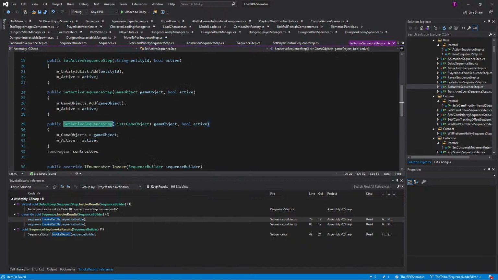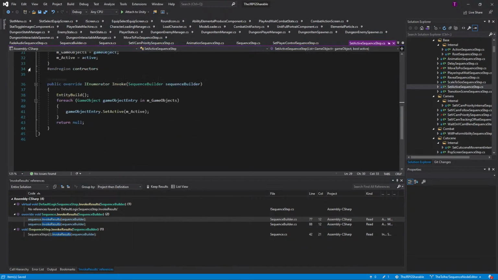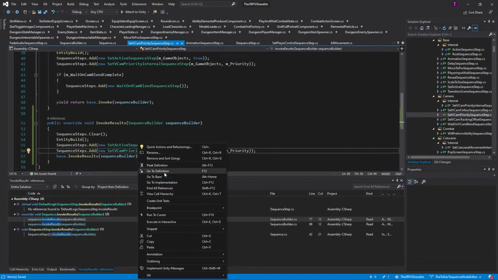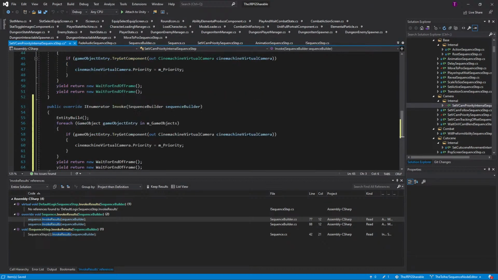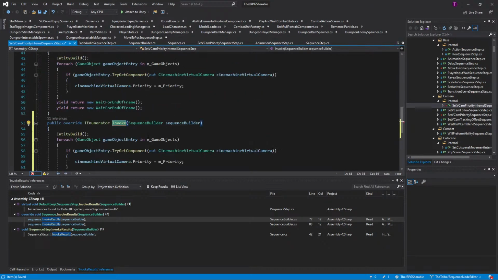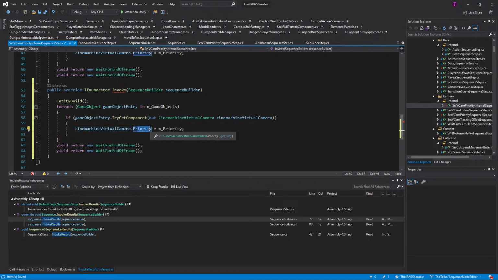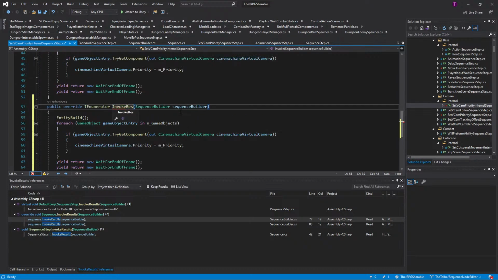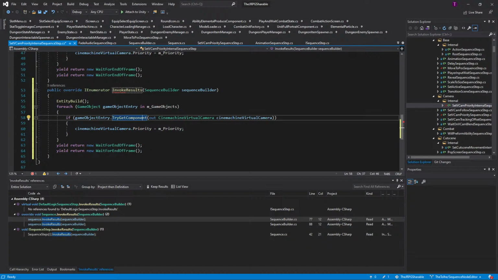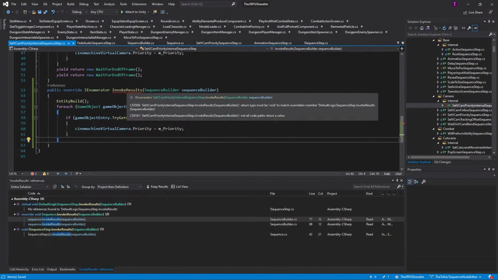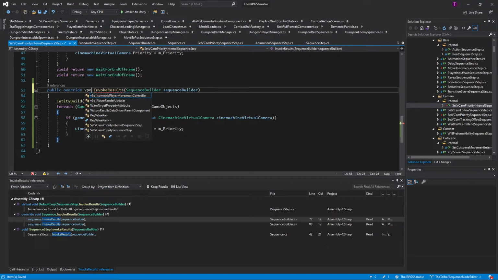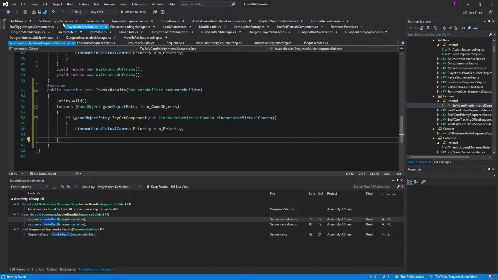Okay, set active has nothing it's really doing, so that's fine. Set internal has 2 wait for end of frames for some reason. Nightmarish. It's probably having to wait for the actual priority being set to get picked up by the Cinemachine camera. So we just don't need that for this version. Different signature. Okay, that should be fine now.